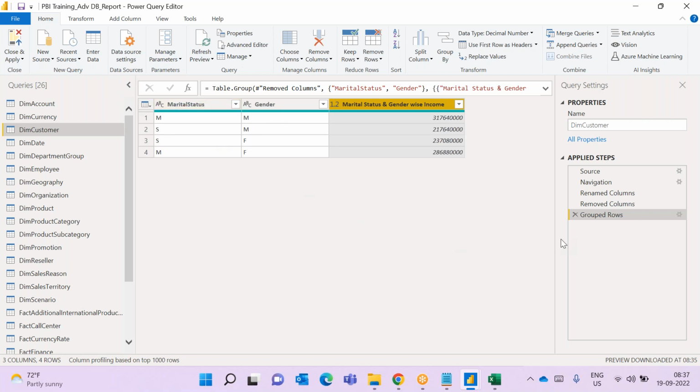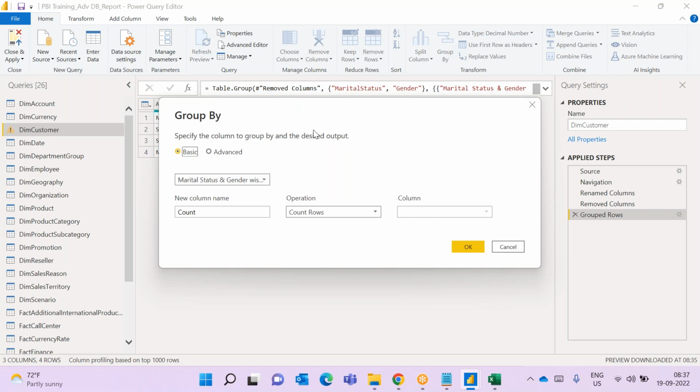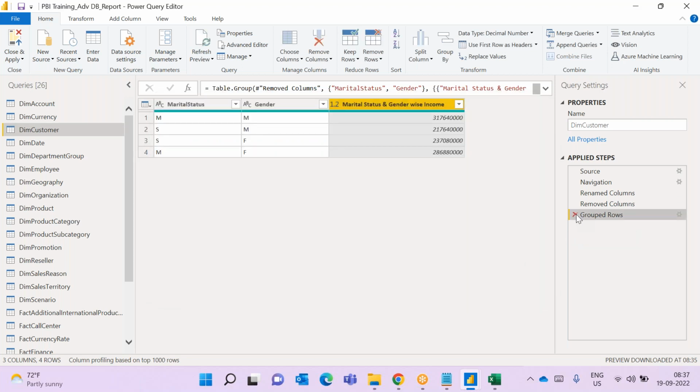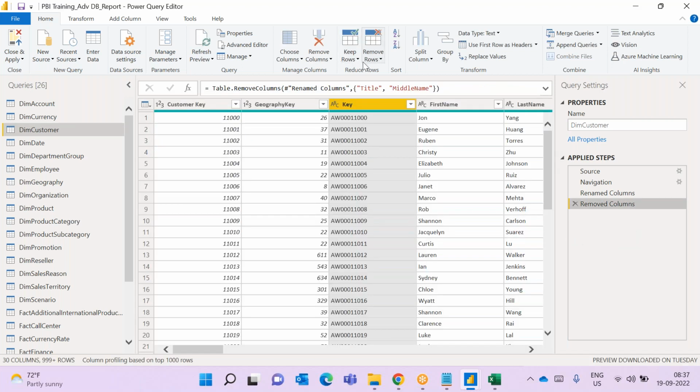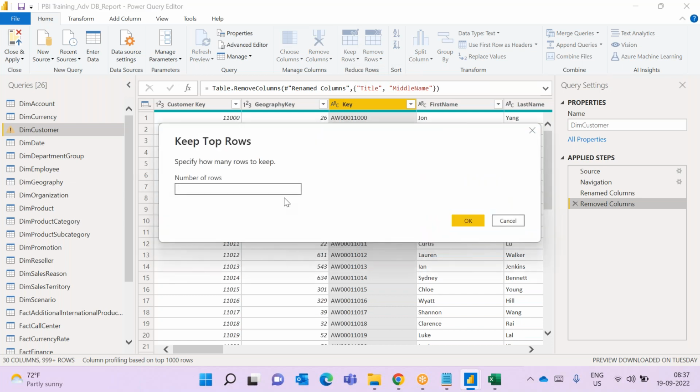Just one thing. Can we just go to the group by option again? Yes. And here, the operation, if you click on the operation section, what does it mean by all rows? Okay, let's do that. For the time being, to show you, let me keep only the top 10 rows.